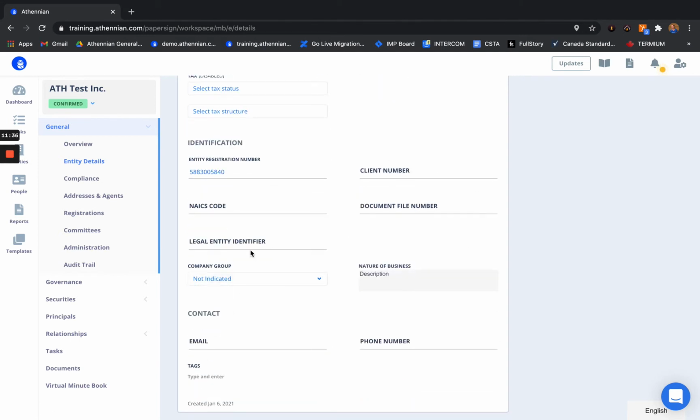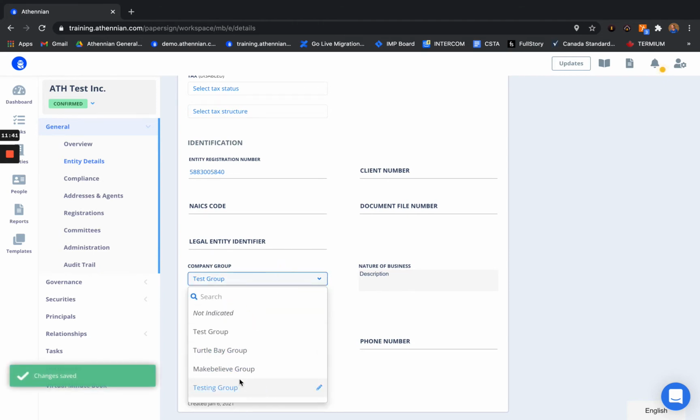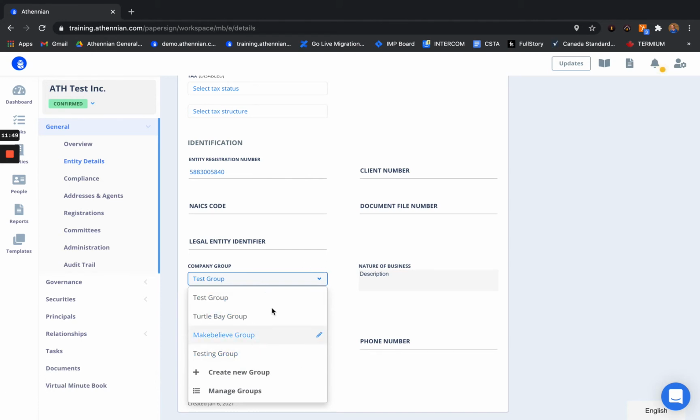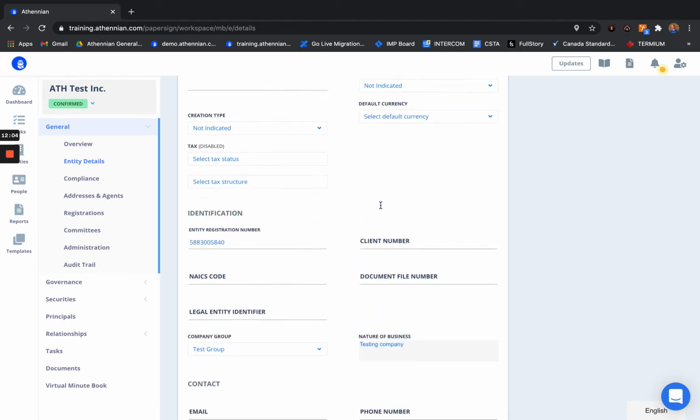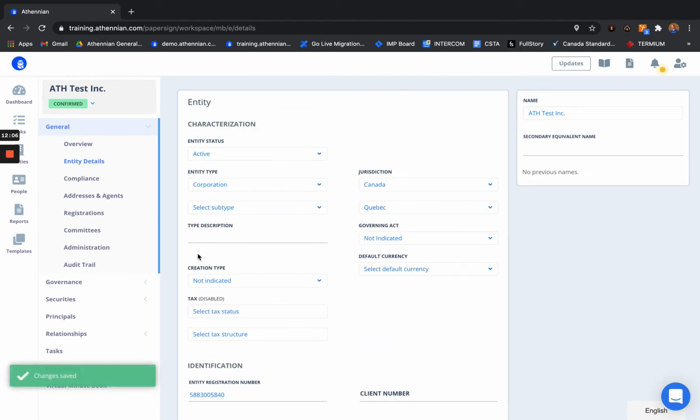Over here, we've got the company group. So for example, if this is part of a test group, you can just create a company group by clicking create new group over here and then entering it in. And then it'll pop up in the list, so that every time you create a new entity, that list will always have all those entity groups for you. So then you can enter the nature of business of the entity. So for example, testing company, that information there. So that's the entity details section.